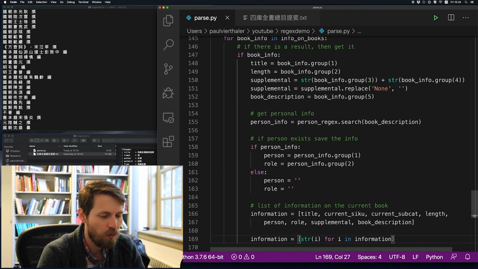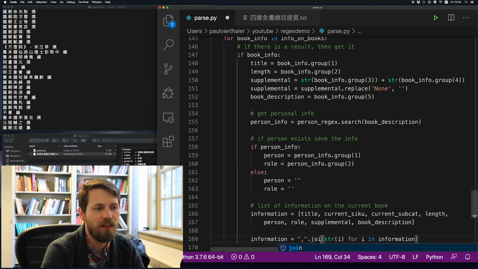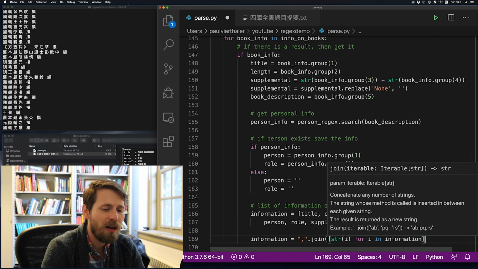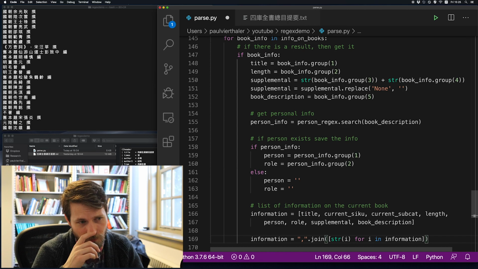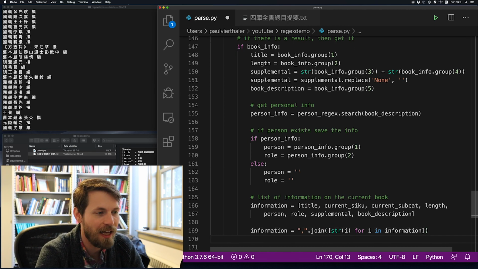Then I'll also want to be sure that I join this with a comma or some sort of separating delimiter. Now, comma is a little dangerous because some of these might actually have commas in them, but I think in this particular case, it's actually all Chinese commas, so I don't need to worry about that.